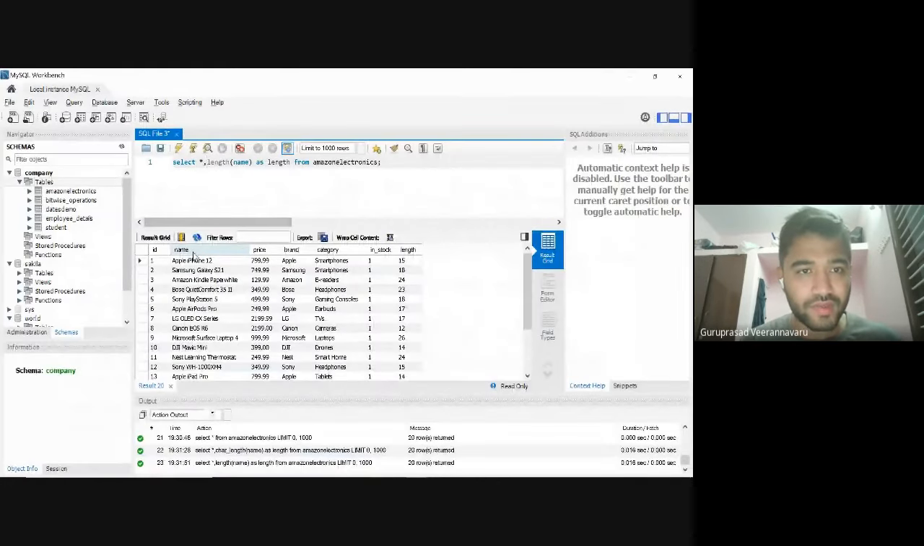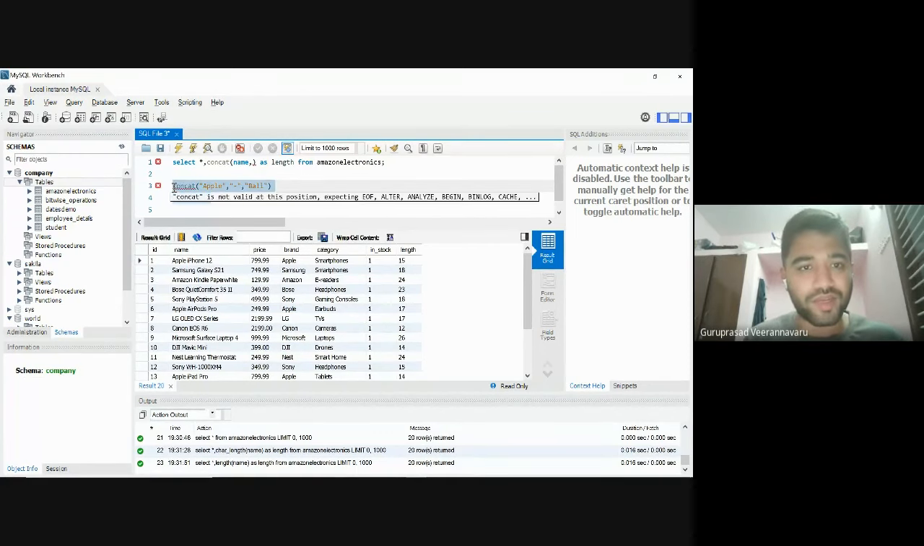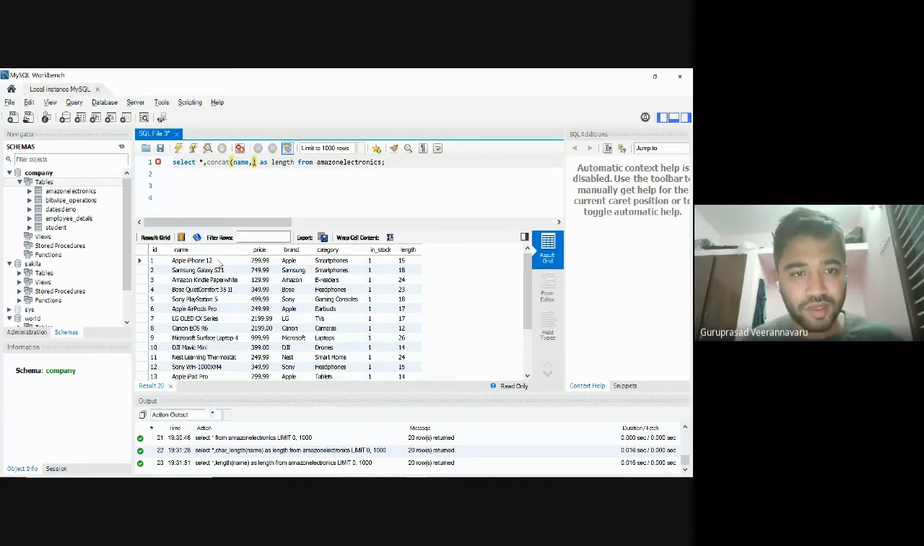So let us say I wanted to create a new name where I add the name of the product and also add the category at the end. So then I will do concat name. Concat is like joining two strings. For example, if I do concat of apple comma ball, it will return me apple ball. So here I'm concatenating the name of the product and the category.